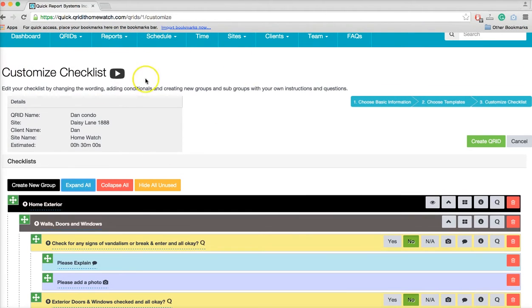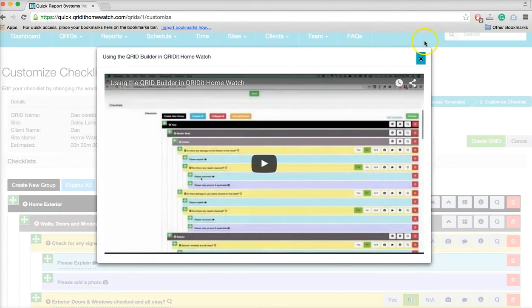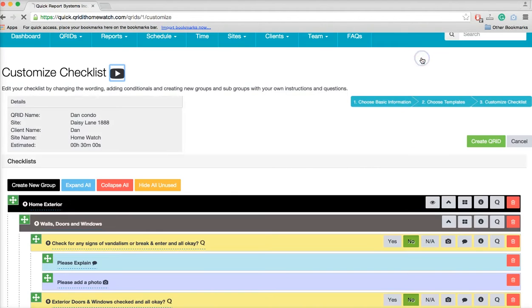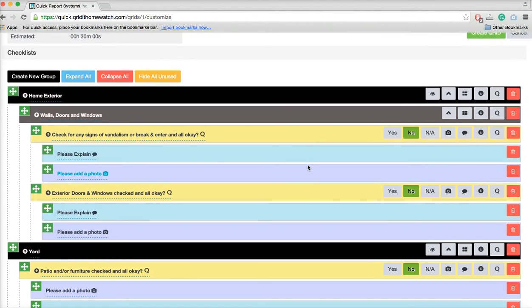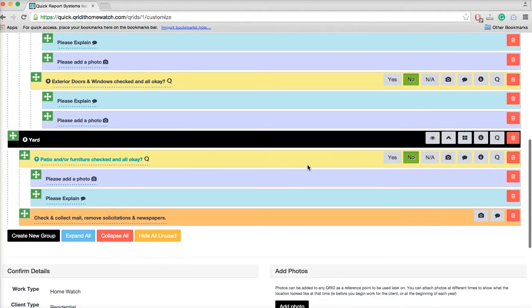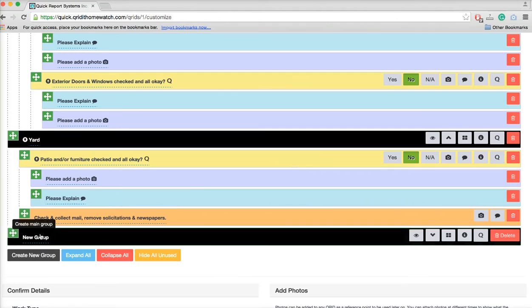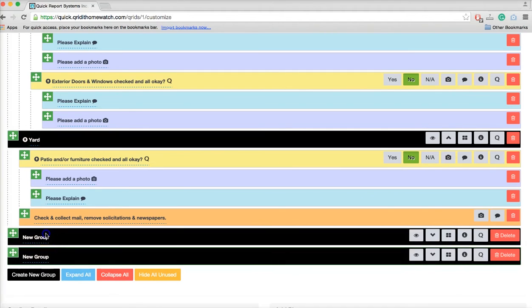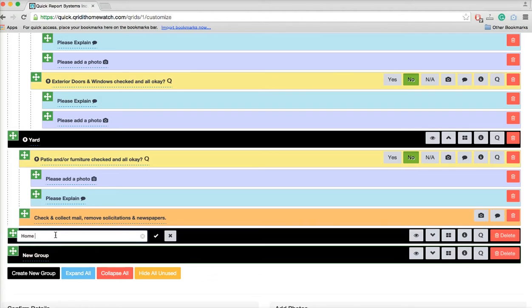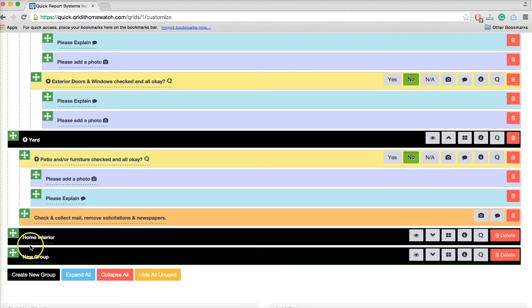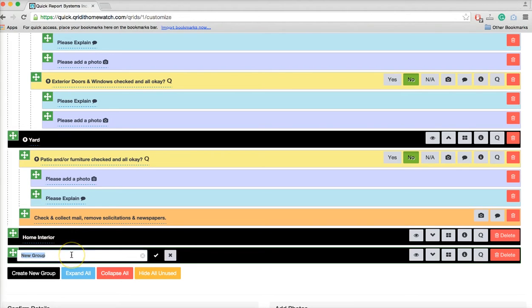Now remember, there is a video here to help you along all the way through in case you get stuck or you forget how to do something. We now have our standard templates in our first checklist, but we want to customize it. So the first thing we're going to do is create a new group. We're going to actually add 2 new groups, and we're going to call one home interior, and you must always check the checkbox in order to save your changes. And here we're going to call this the garage.